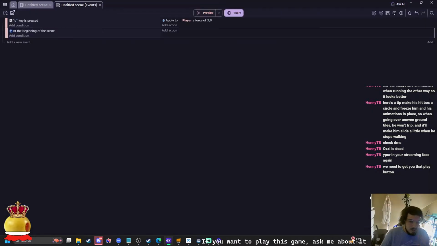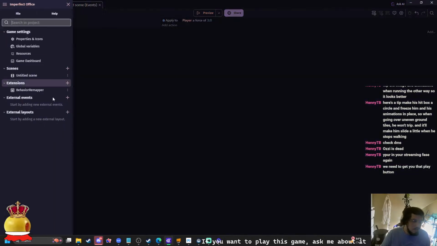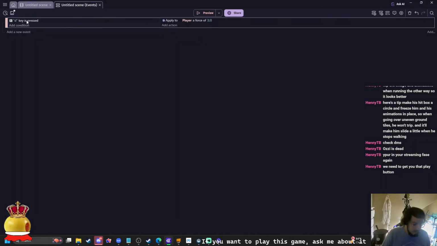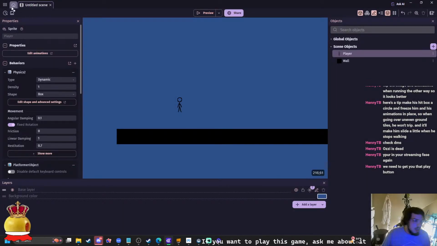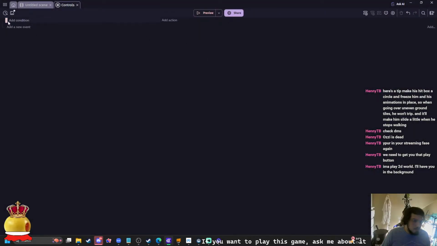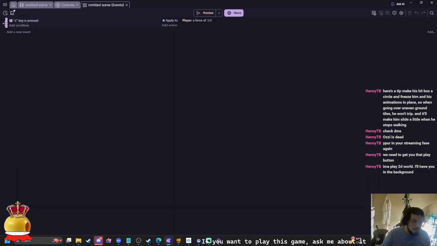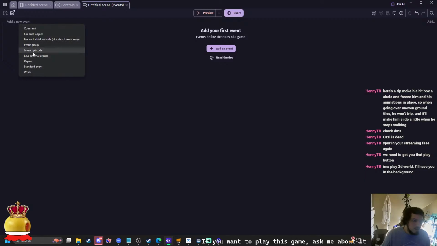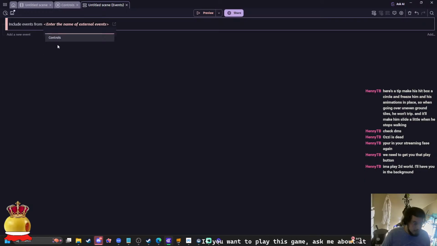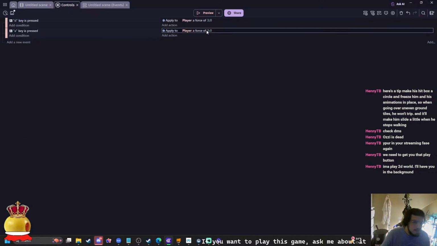At beginning of scene. Actually, we're trying organizing this now. Hang on. Actional events. Controls. Add this here. Go to untitled scene events. Delete it here. Link external events. Controls. Alright, so D key pressed. Opposite A key pressed. Apply a force of -3.